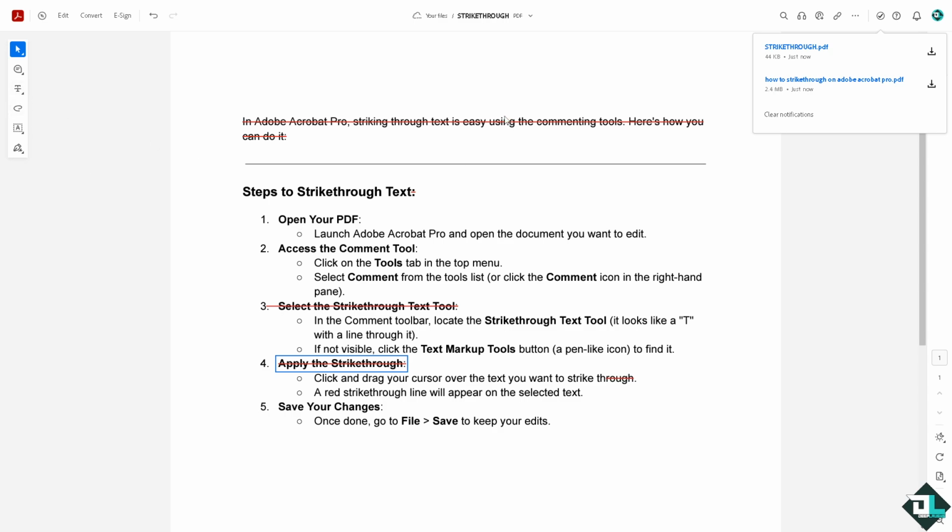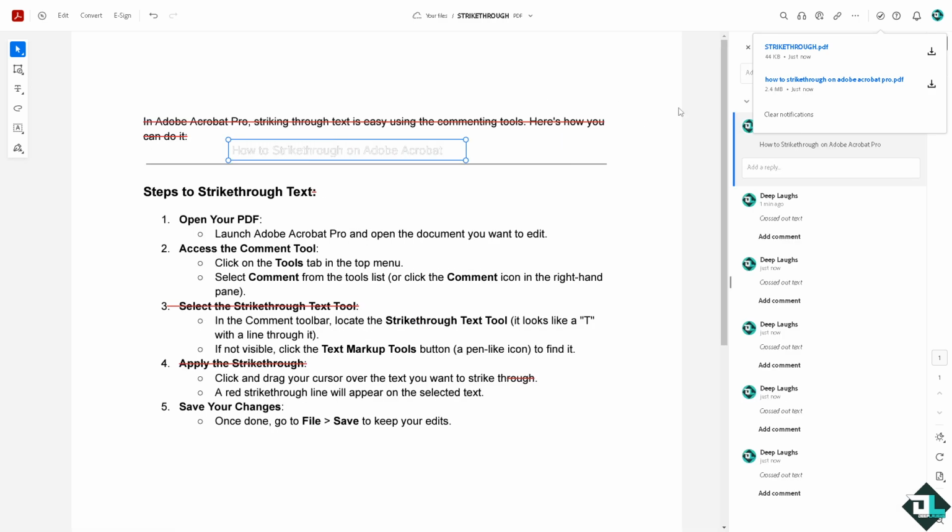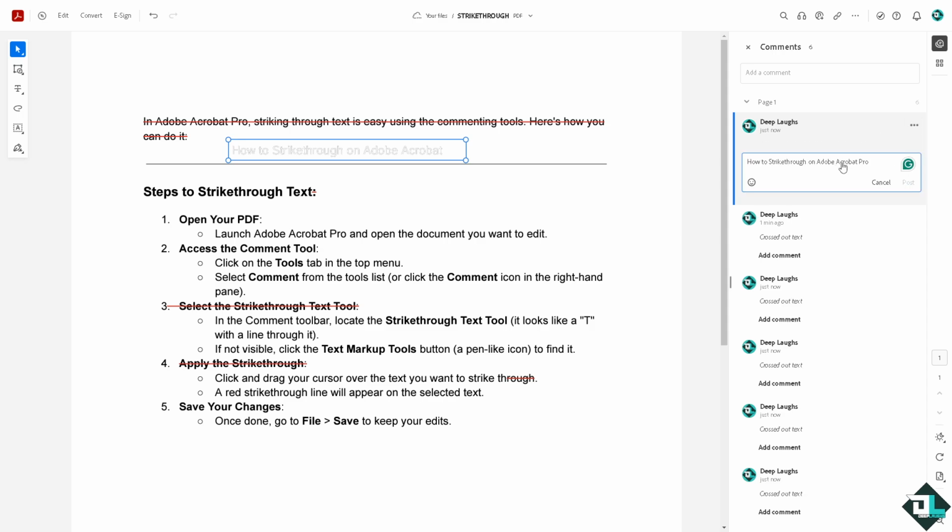Now, for example, you go to the comment section, all right, and you add a text comment. So for example, here. And basically, you added your text here. The text should be in black, so it gets a lot easier.